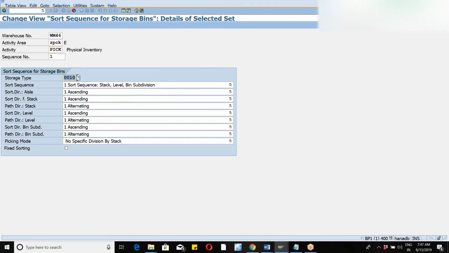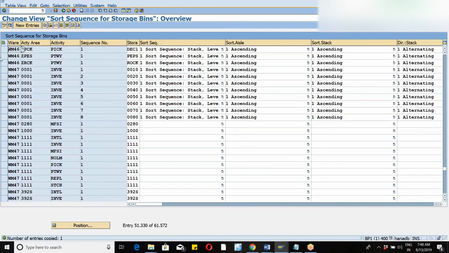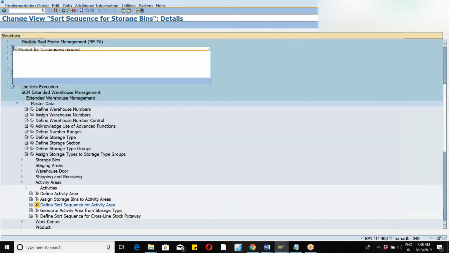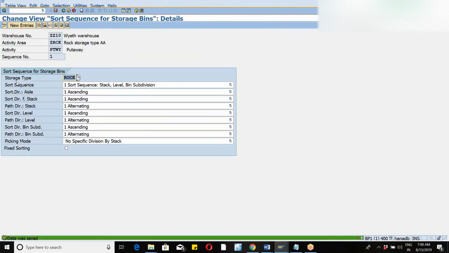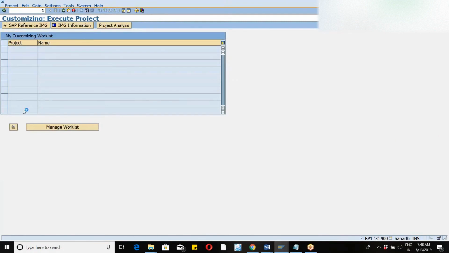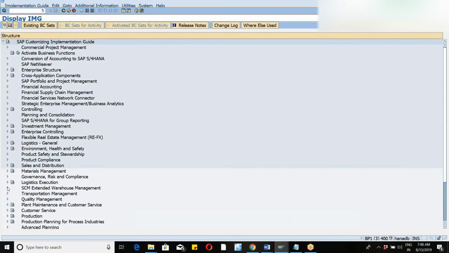In EWM, every bin requires certain master data to be maintained, like a storage type, a storage section, or a bin type. This is a set of master data. In the same way, we also need to maintain an activity and activity areas in order to properly pick, put away, or replenish. Based on the warehouse requirement, for those particular bins, we will define the activity areas for each storage type. Remember that. Maybe one, or maybe multiple.